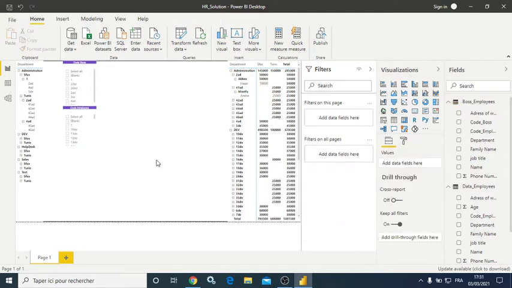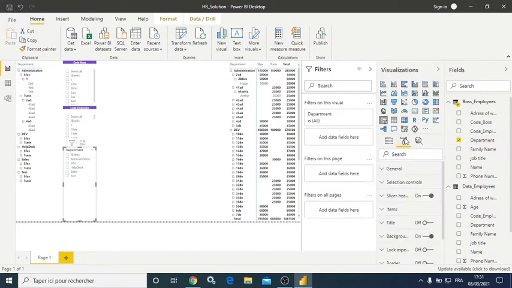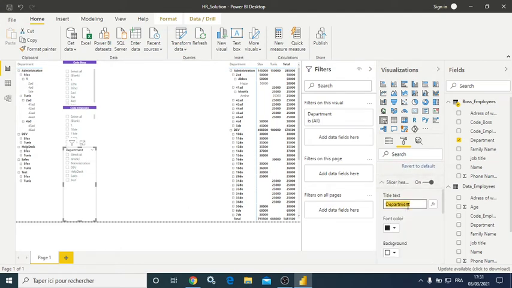Also, let's make another slicer, which is the department. I'm going to do the same work as you can see here.